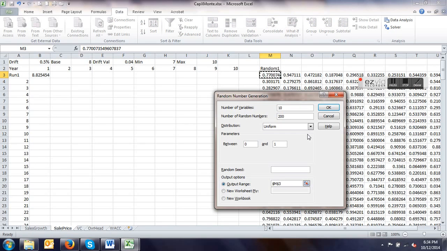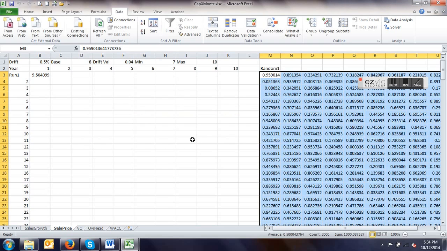It'll warn me that I'm overwriting. And again, I want 10 variables, 200 as we go down. So there's 1 for each year and then 10 for each run. Go ahead and click OK. So now I have my new set of random variables that have been calculated.